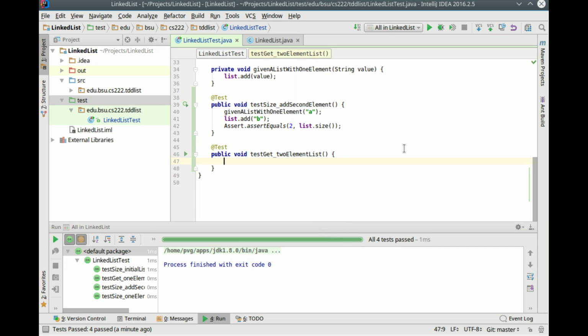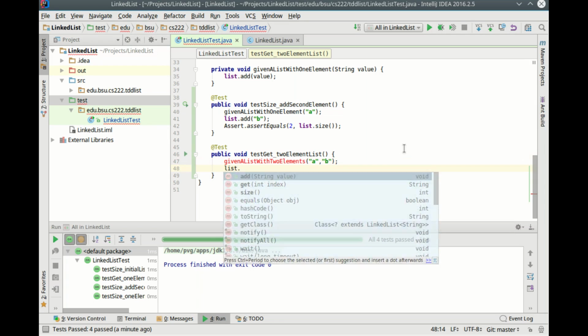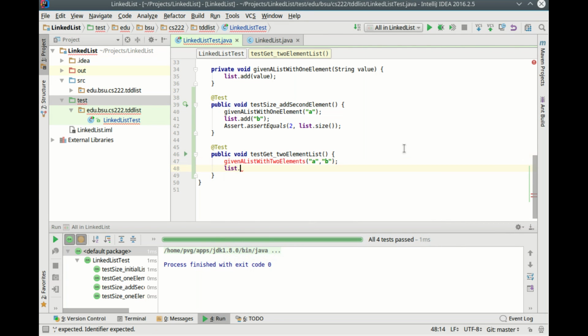So let's see. Now I guess I want to say, given a list with 2 elements, A and B. Maybe I'm taking too many steps here. You can see where I'm going, right? You saw how I refactored that other one out. I'm just going to give myself a little utility method to do that work for me.